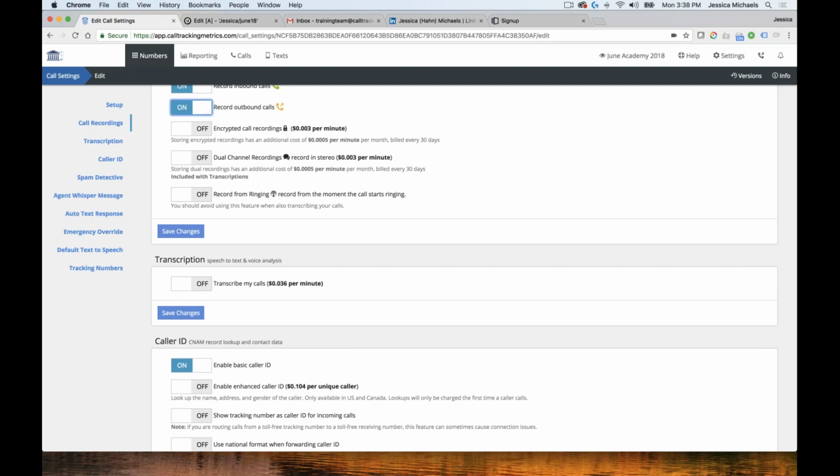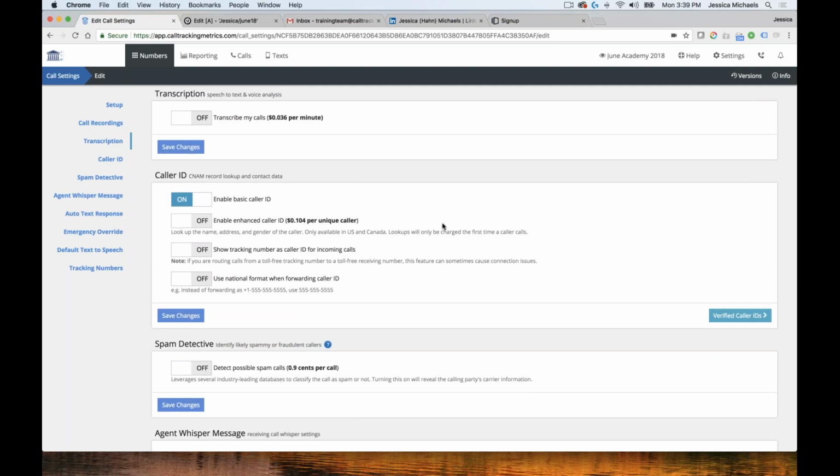And then we give you the ability to record ringing as soon as the call starts. Our recordings typically start once both parties are on the line. But if for whatever reason you want it to record as soon as the ringing hits, you can enable that here. So we're going to cover a lot of this tomorrow in great detail.